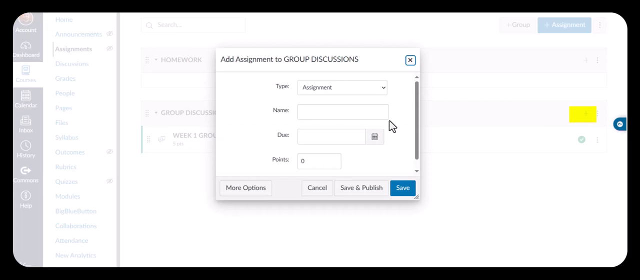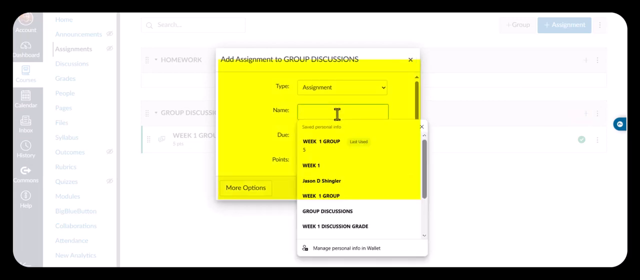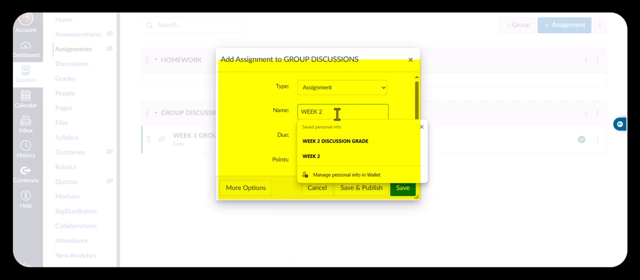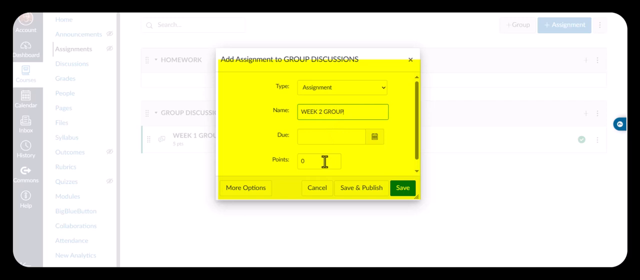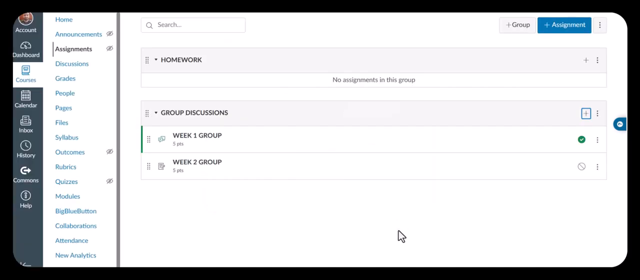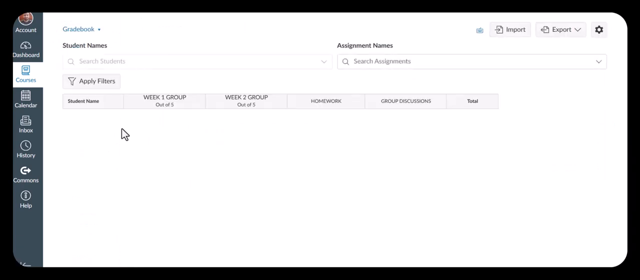Then I'm going to add another one, which, well, I'll add a few of these. So this will be week 2 group and add 5 points and save. So since I added both of these, I'm going to add and publish both. So if I go back to grades right here and I can check, it'll show out of 5, and there.